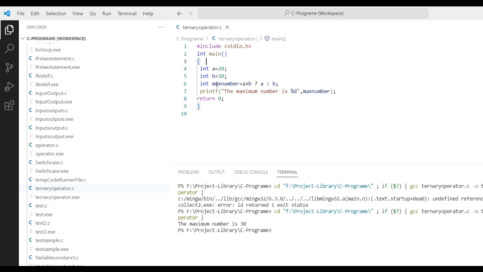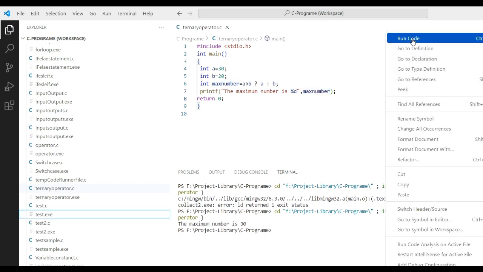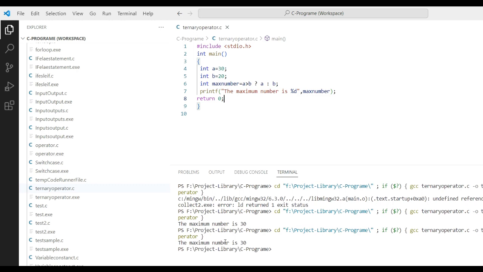If I change the initialization of the variables, like I put a equal to 30 and b equal to 20, in this case a greater than b means 30 greater than 20, that is true. So the value of a will be printed, and max number will be 30. So run the code again and you can see now the maximum number is 30, which means the value of a is printed here. So you can see how we can write the ternary operator and implement it in C.